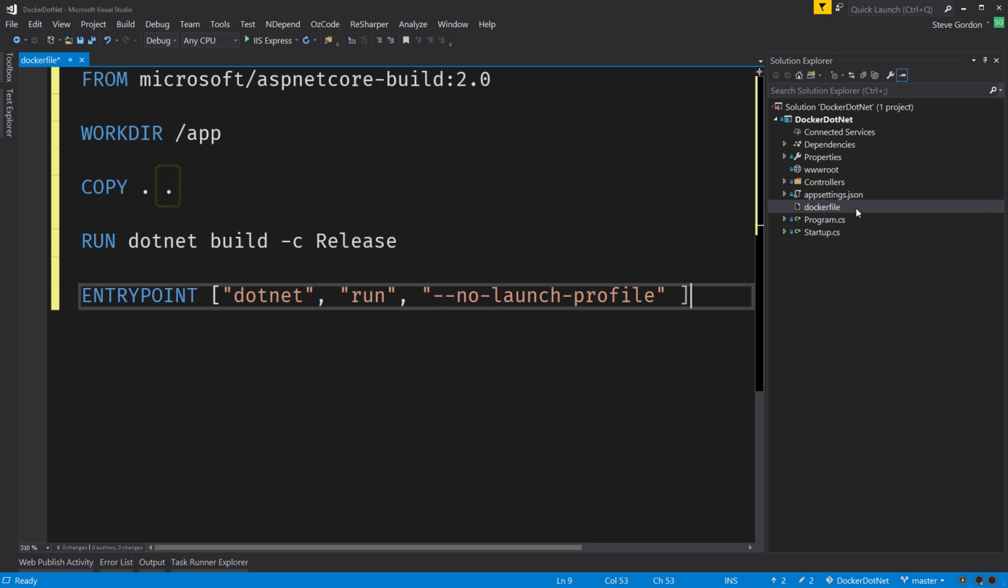Next we have run, and this allows us to run commands inside the Docker image as we're building it. In this case, I'm using the .NET build command with the configuration of release. This is going to build our source code inside the interim image.